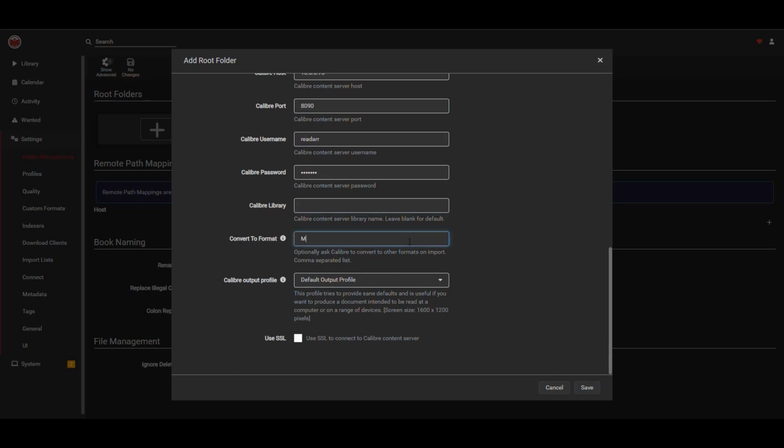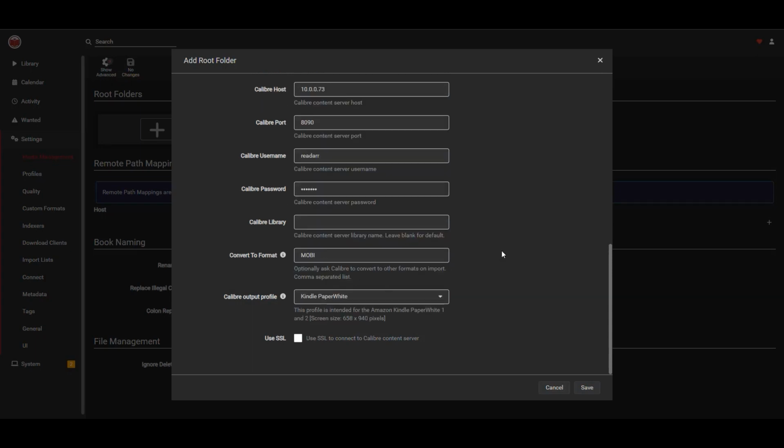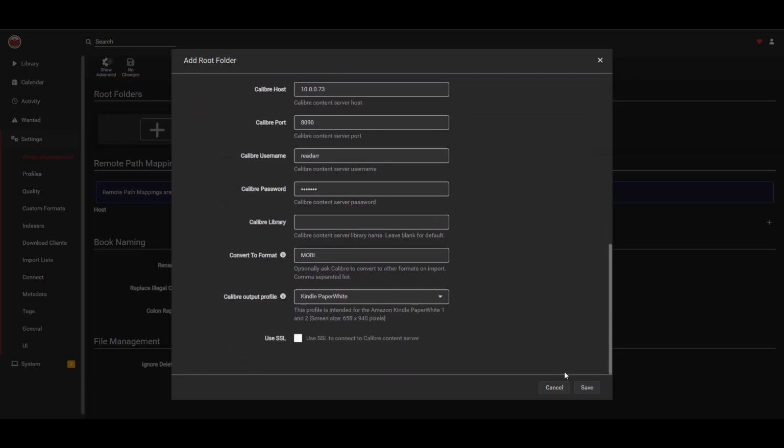And the format, we said that we want it to be in Mobi format, so we specify that we want Mobi in here. And in my case, I'm going to go here and select Kindle Paperwhite, because that's the device that I have to read my books. And that's basically all the configuration that we need here for the root folder, so we save it.